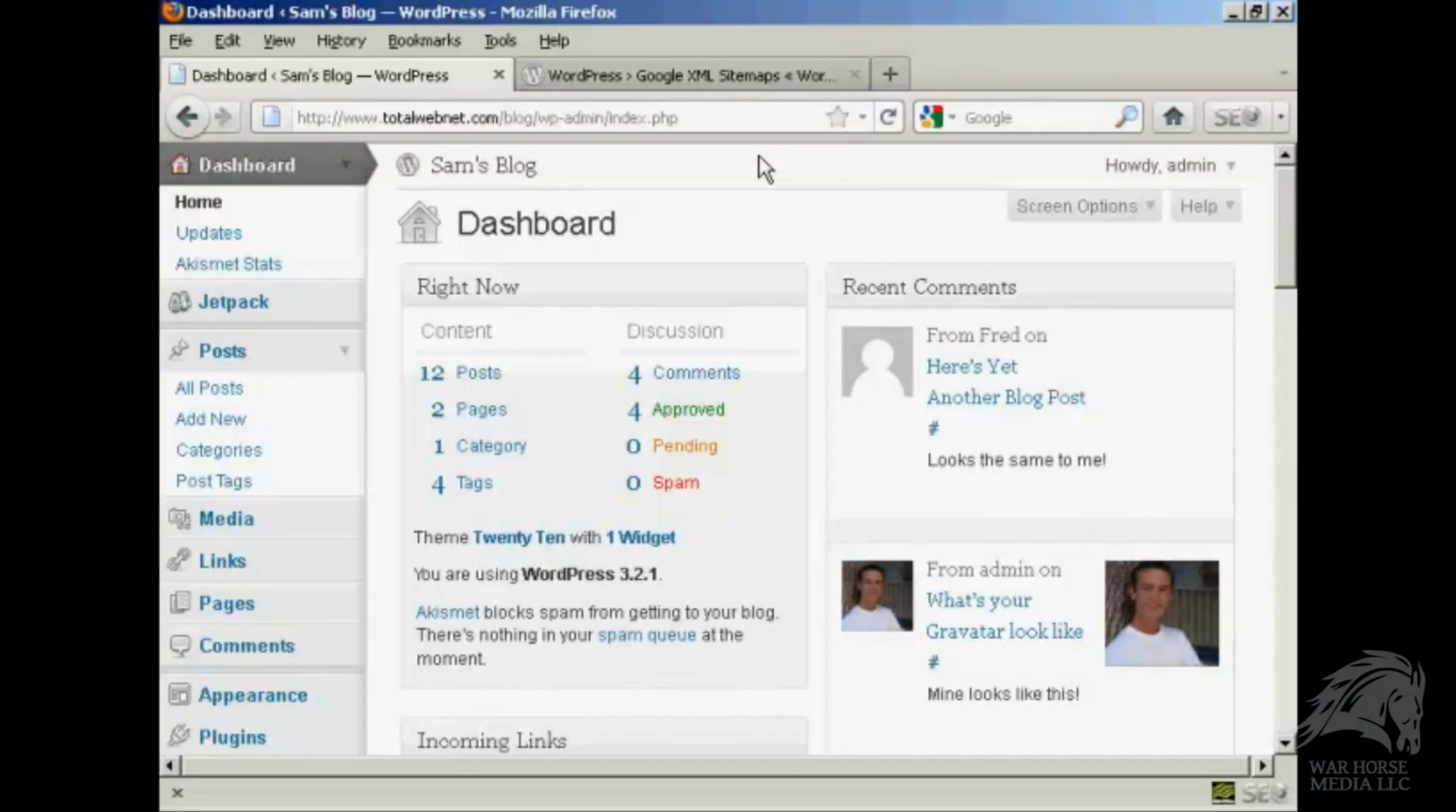One way to ensure that your blog gets good search engine rankings is to make sure that it has a sitemap. There are various ways that you can create a sitemap for your WordPress blog, but I'm going to show you one of the simplest ones in this video. I'm going to use a plugin to create a sitemap for my site and to update it every time a new post is made to my blog.